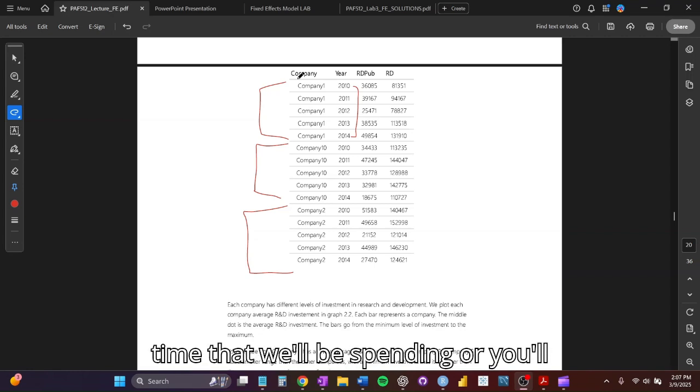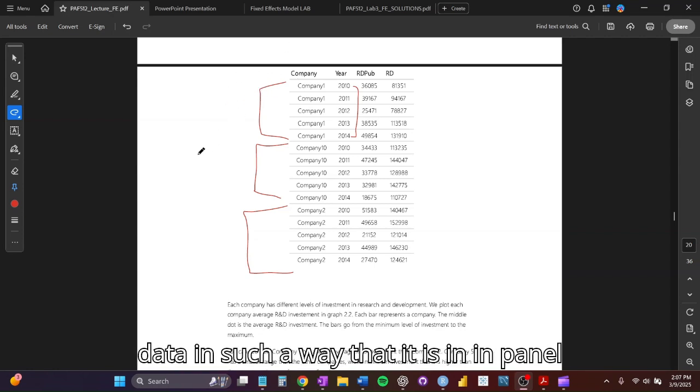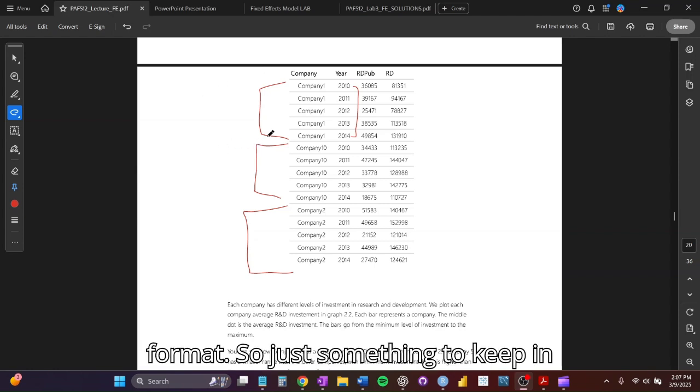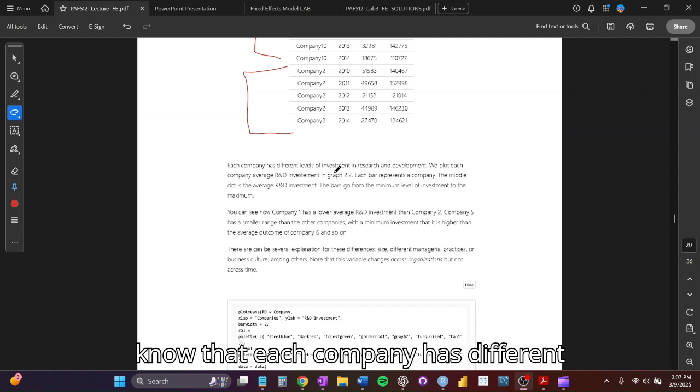And so a significant part of the time that you'll have to spend in the real world may be on actually cleaning and arranging your data in such a way that it is in panel format. So just something to keep in mind. It's not always going to come to you all clean and pretty and tidy. So we know that each company has different levels of investment.